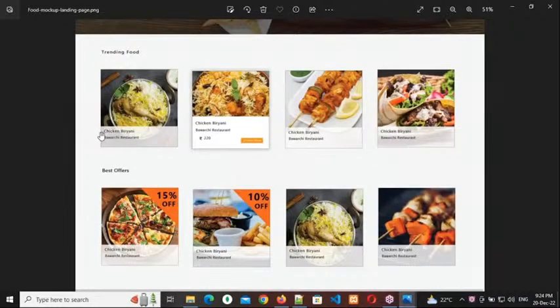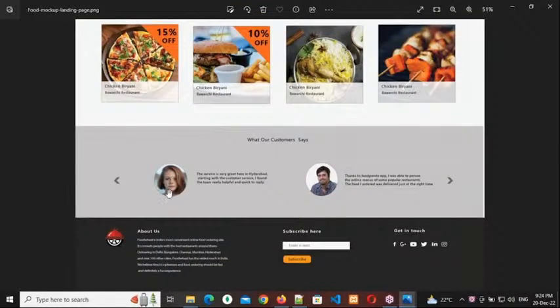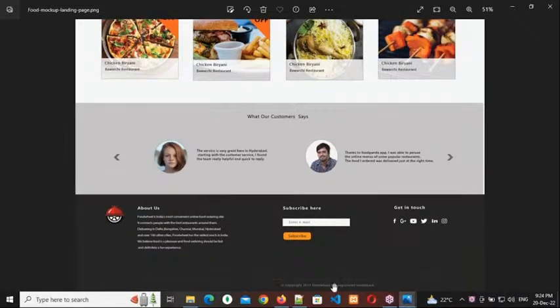And observe this products area. By default, they are displaying only two items. What is that? Item name and restaurant. But whenever you hover over, they are displaying four things. What is that? Item name, restaurant name, price, and order now. Clear it, everybody? And then after, they are displaying the reviews. So this is the reviewer image. This is the content. And then after, footer.